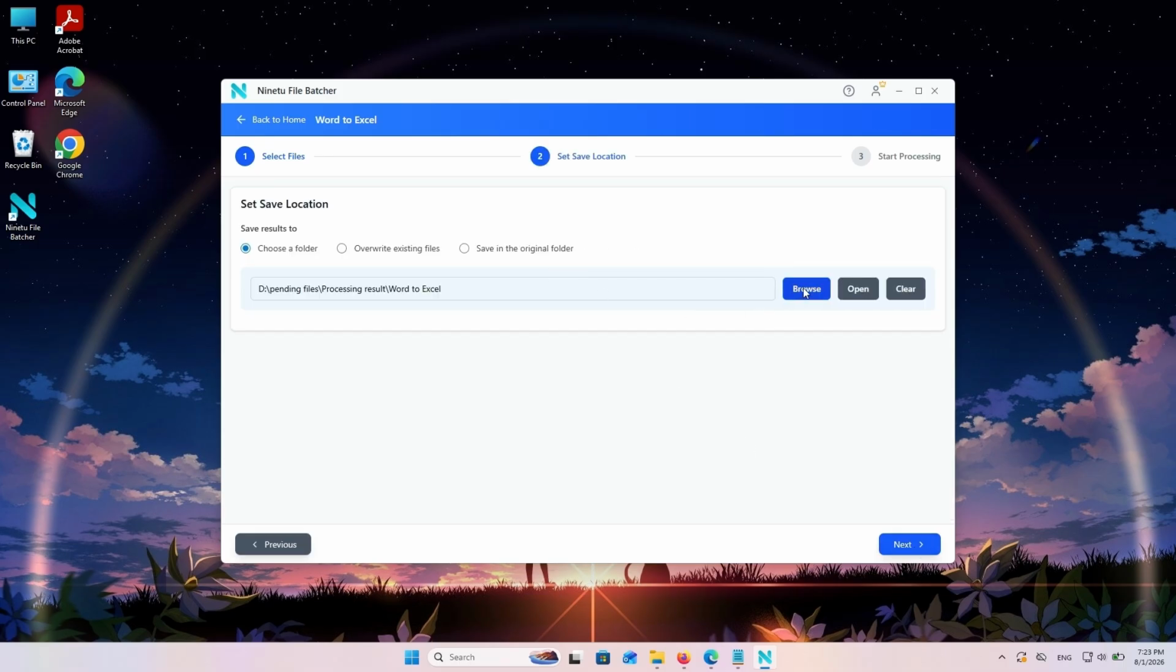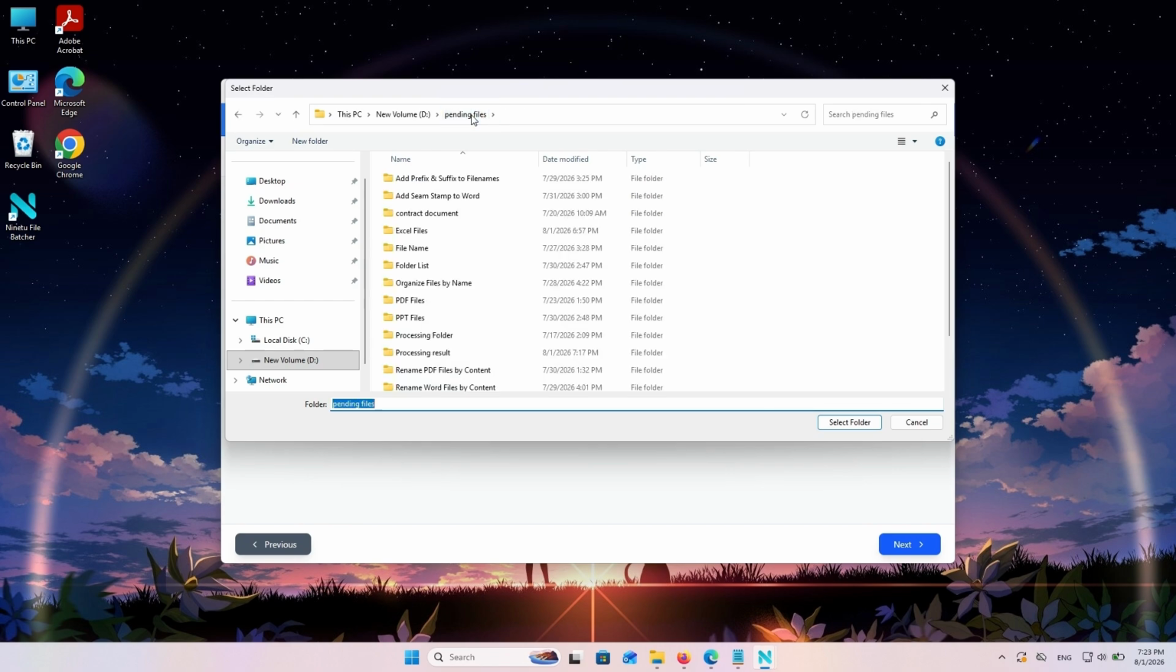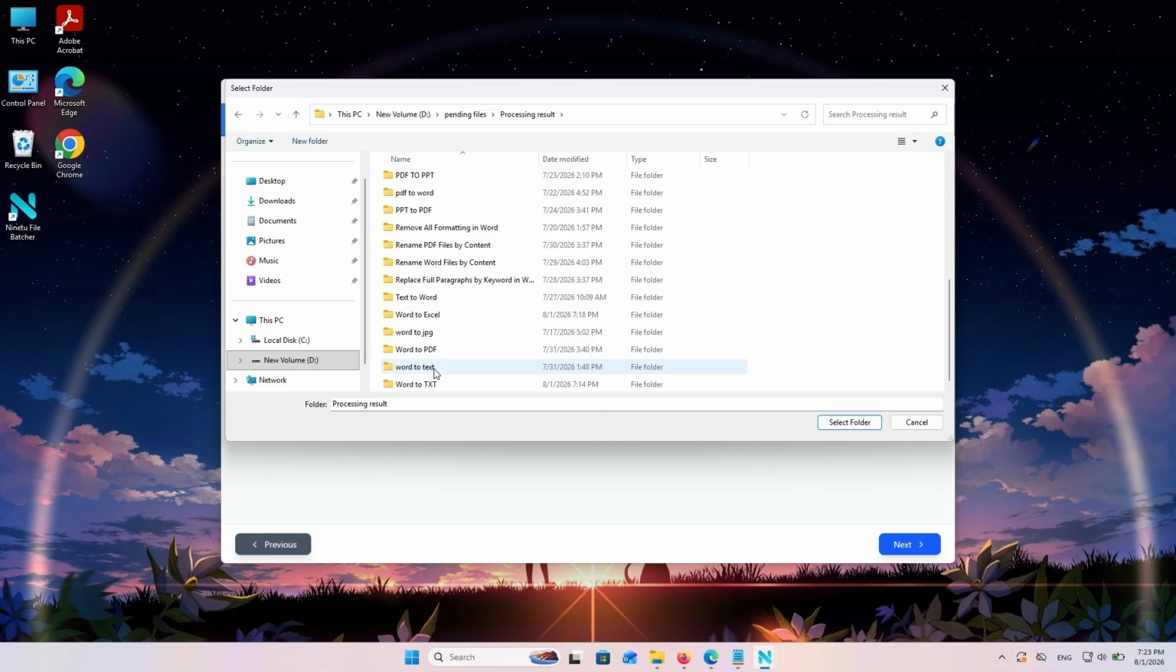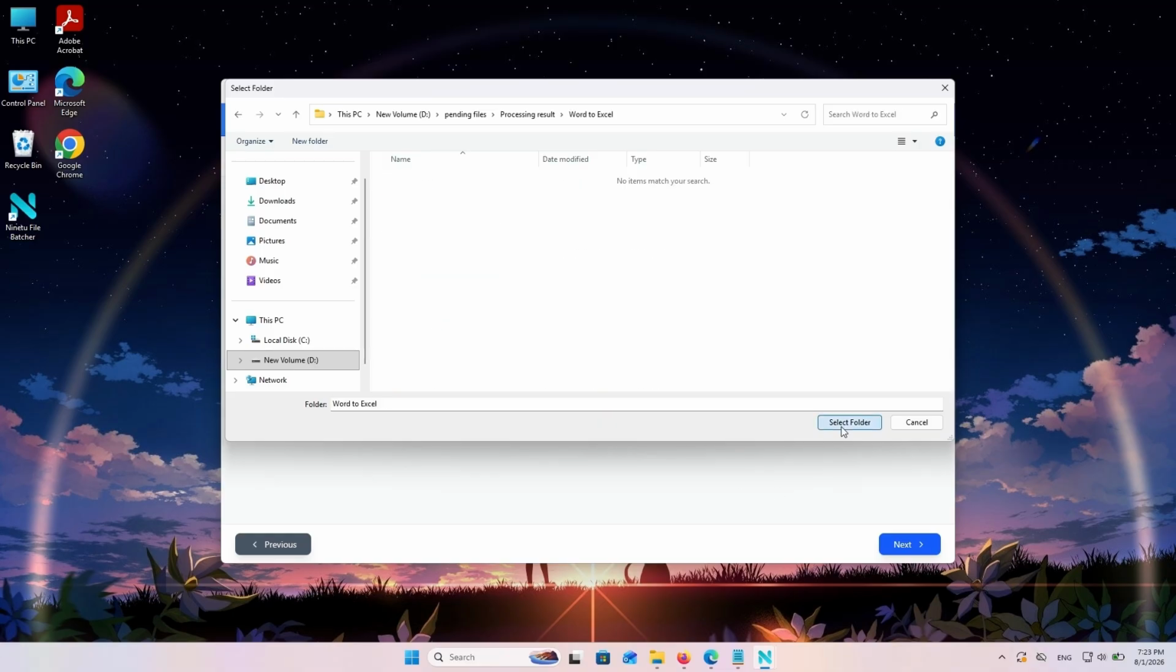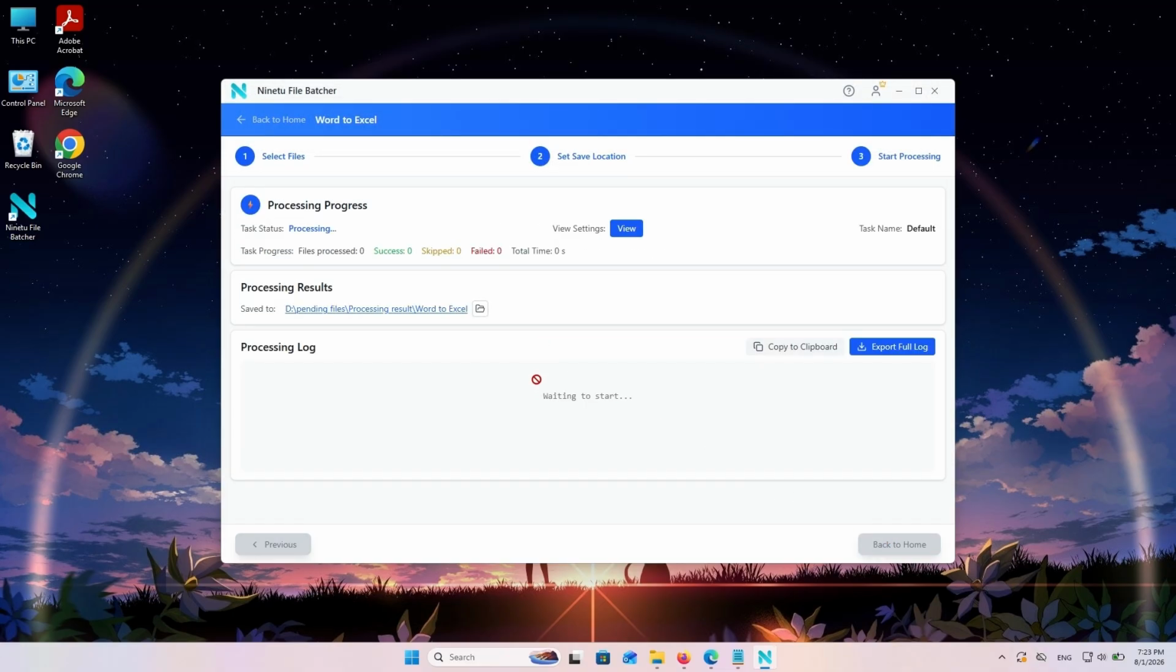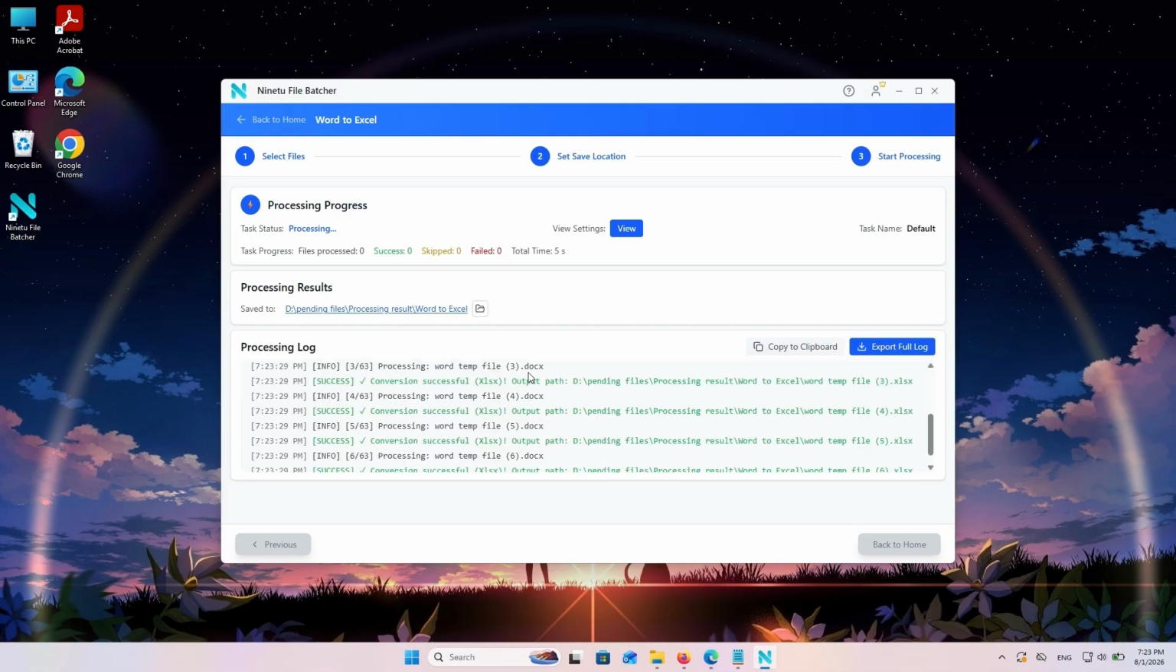Choose an output folder, click Next, and start the conversion. The files will begin processing immediately, just wait for the operation to complete.